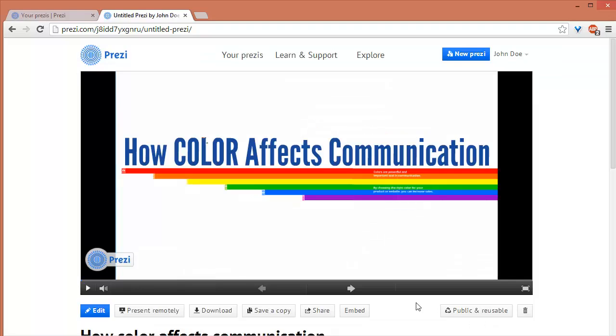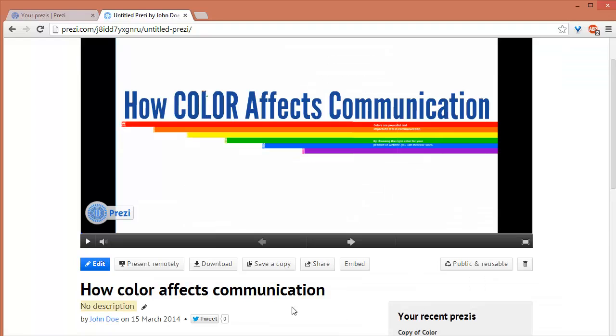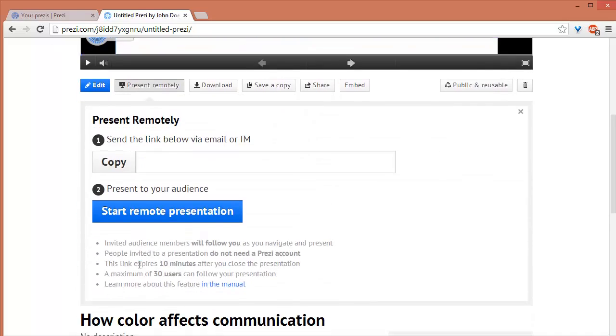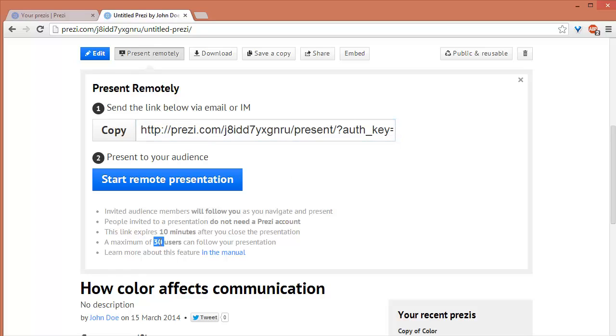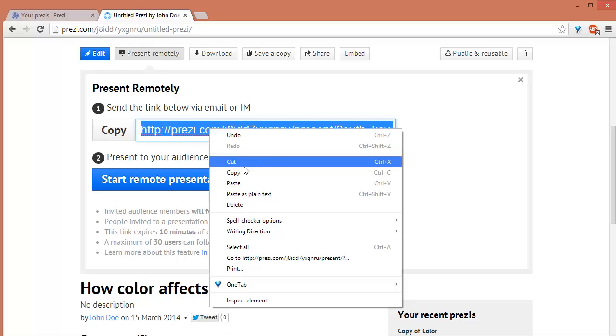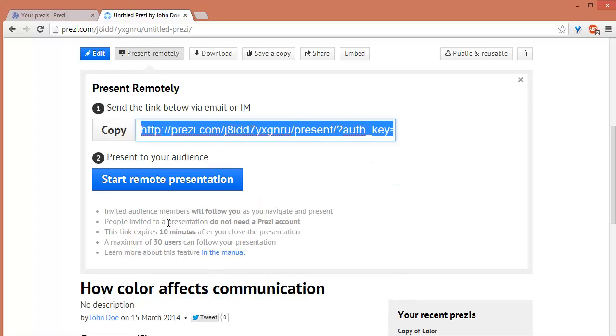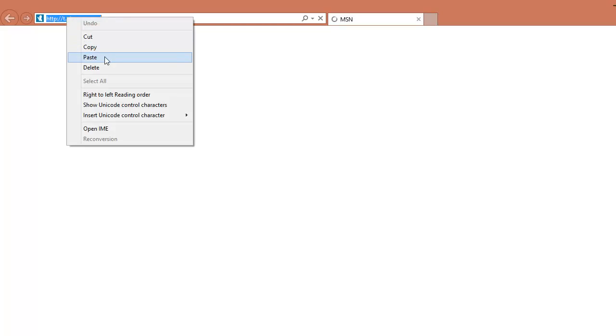Close this one. There is also an option to present remotely. You are going to give this link to several participants, to a limit of 30 users, and then this link will expire in 10 minutes. I'll just copy this one and open it in another browser. I'm using Internet Explorer and paste.